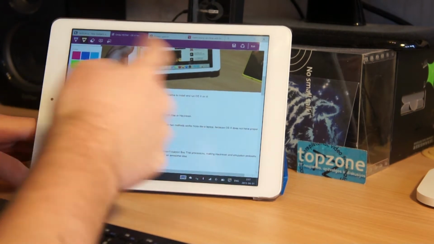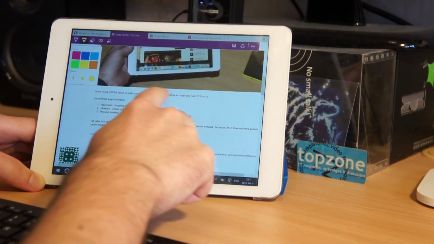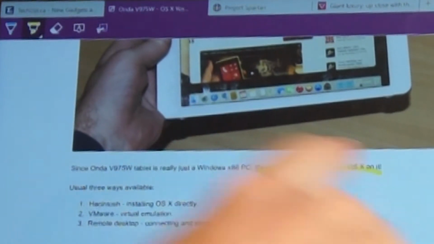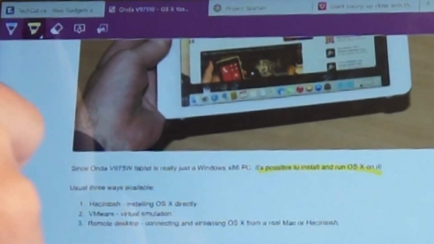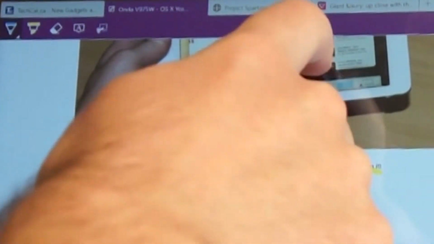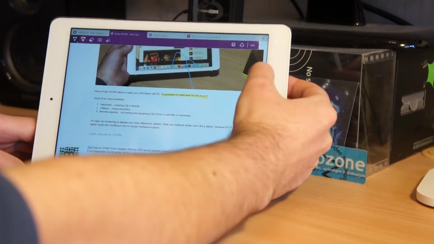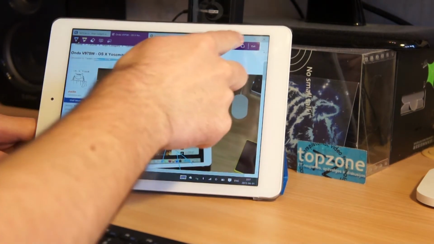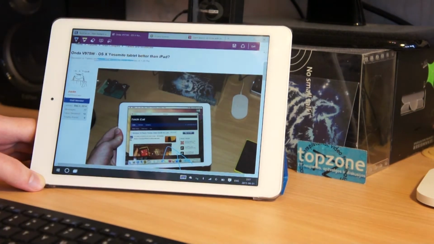So we can use text highlighter. Highlight important parts, maybe draw some arrows, whatever. And now we can save this as a picture or share it on OneDrive and other social networks.